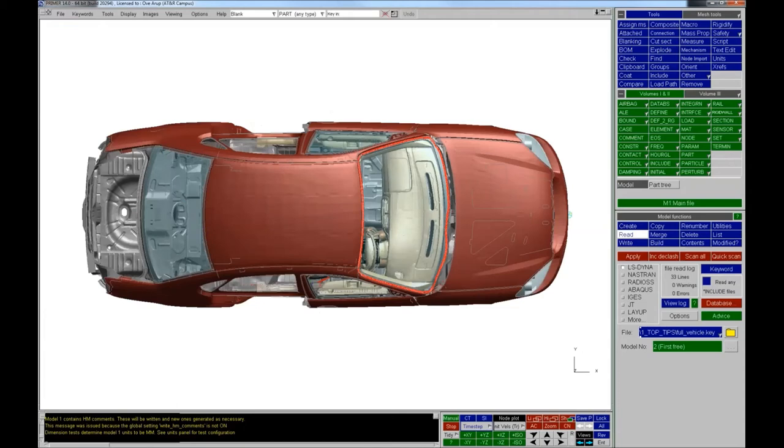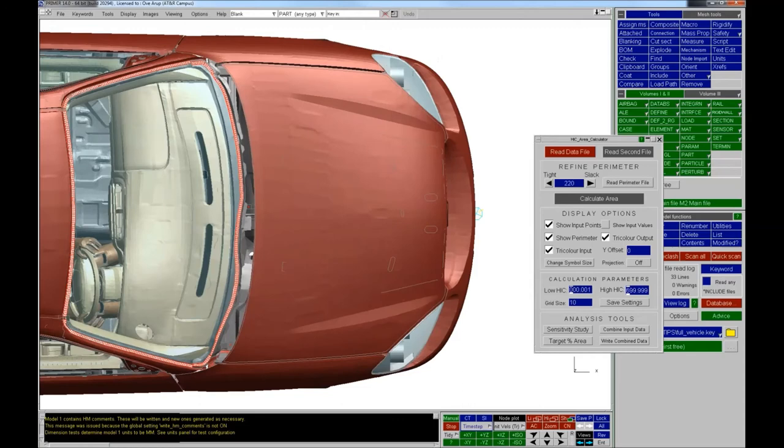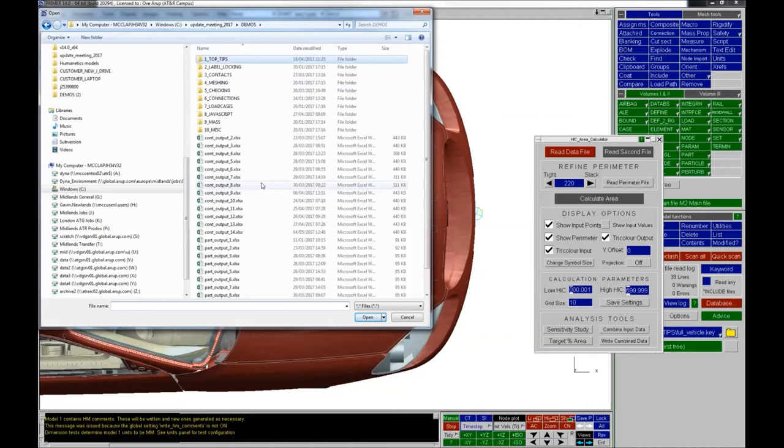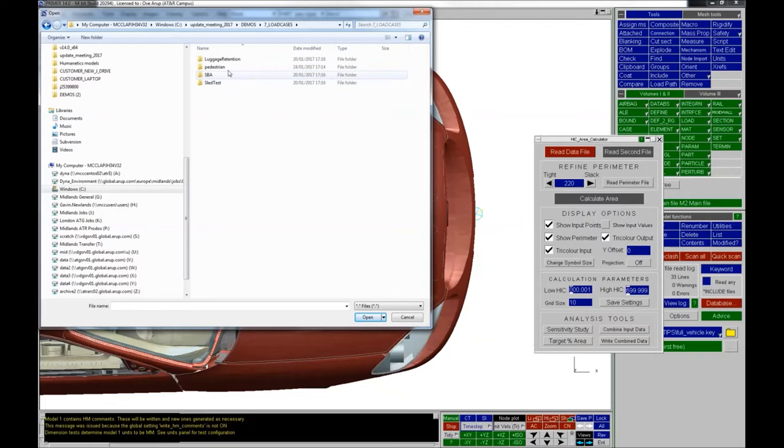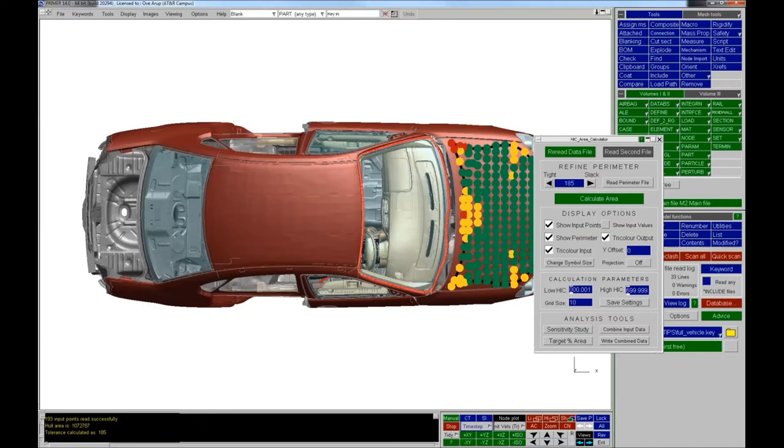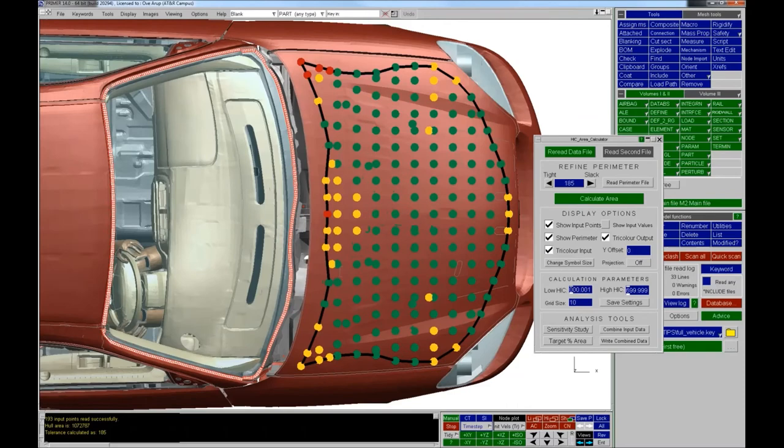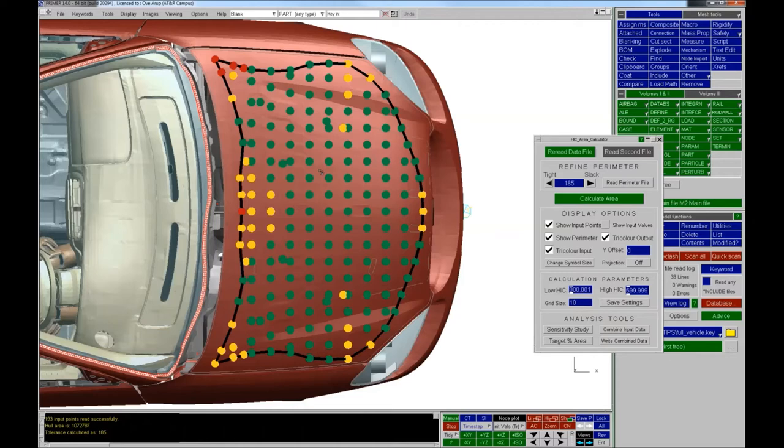So here we have our vehicle model again. If I go to safety, pedestrian, HIC area calculator, and read a file in, this is just reading in a CSV file. The CSV file contains XYZ coordinates and a HIC value. And here, hopefully, you can see that Primer has created a colored blob in there to represent that HIC value.